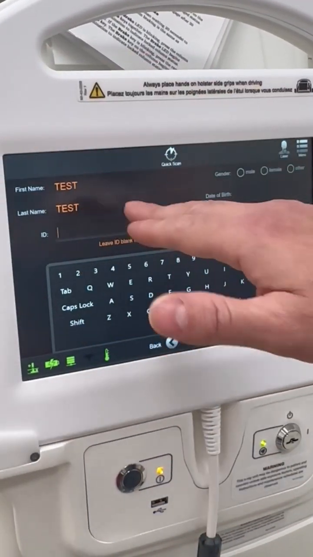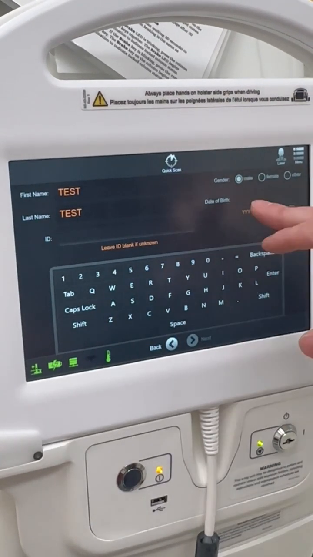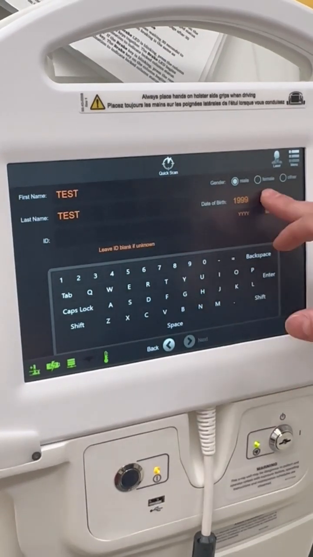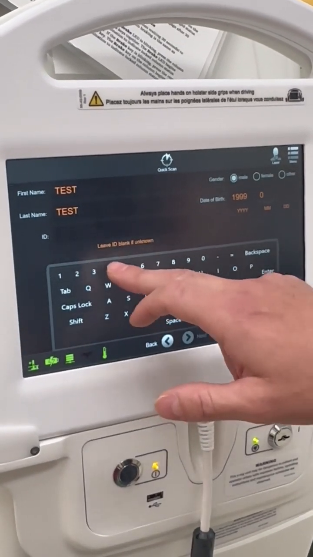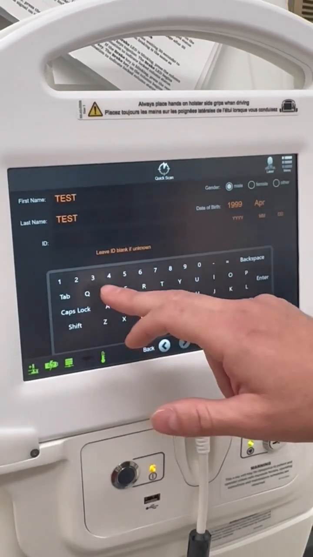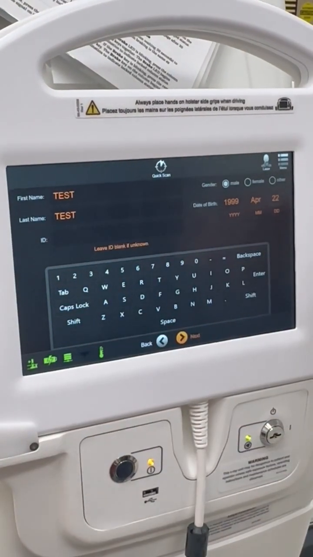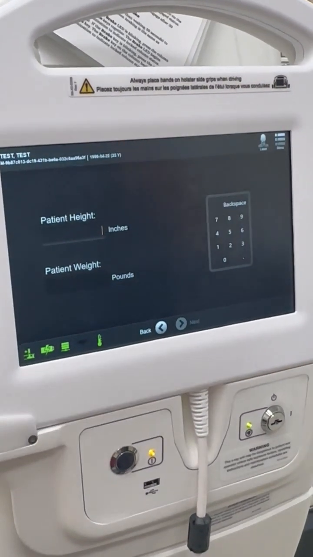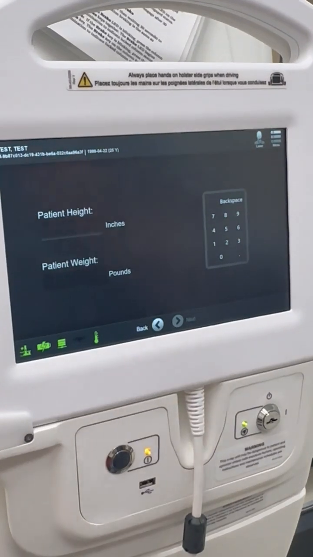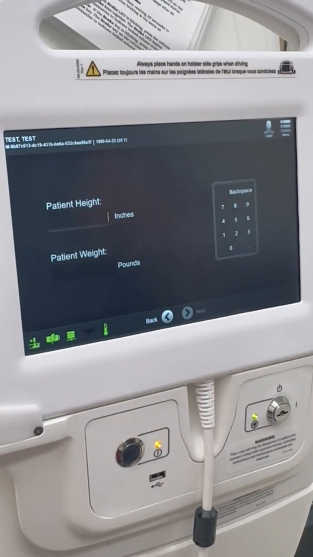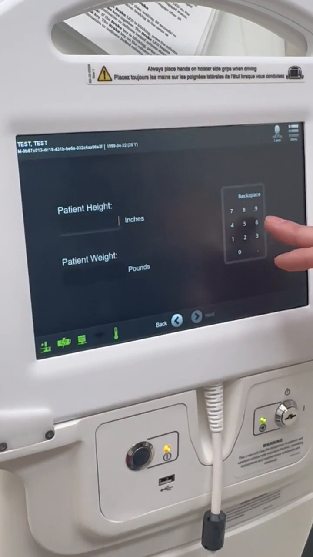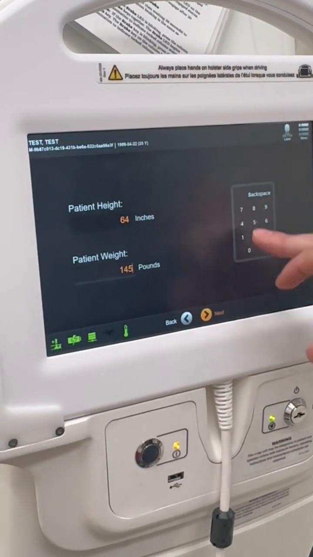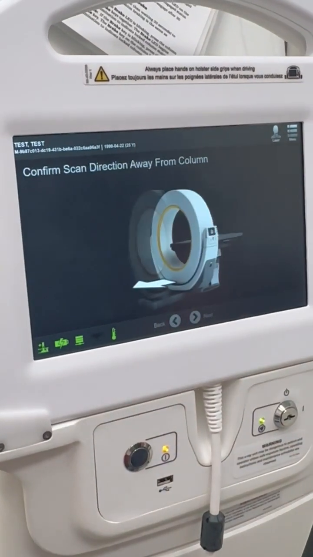So you have the name, the ID, pick the gender, the birth date, so let's put 1999, 04, 22. So now you have all your basic demographics. You go to your next page. No matter what, even if you pulled the patient info from the actual work list, you should always have to put in manually the patient's height in inches and the weight in pounds. So let's just say they're 64 inches tall and they weigh 145 pounds. You got that, you go to next.